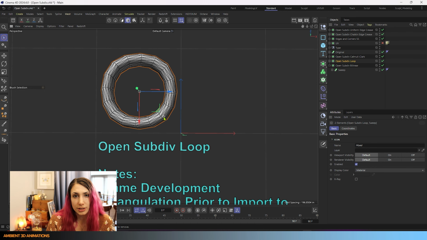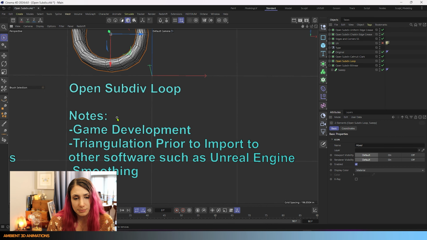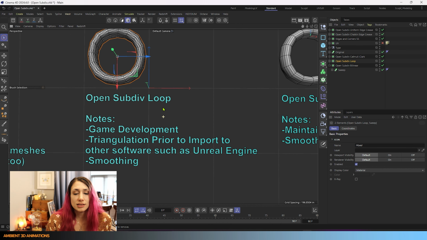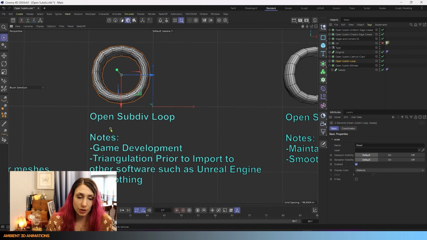So this is good for game development, because when you're importing a mesh into something like Unreal Engine, it's better to have the mesh triangulated. We talk a little bit about triangulation in another episode. This is just another option on how you can do that. I'll leave the link to triangulation and why you may need it in your meshes below, but that's good for game development and good for importing into Unreal Engine. This additionally smooths out your mesh.